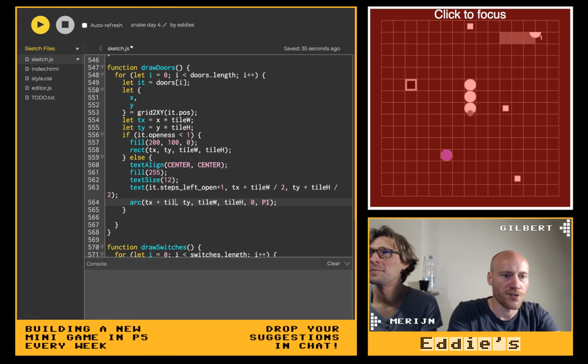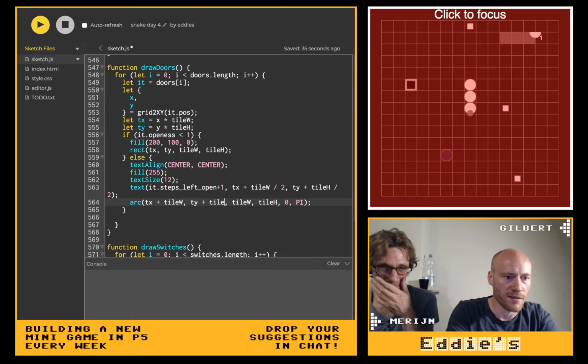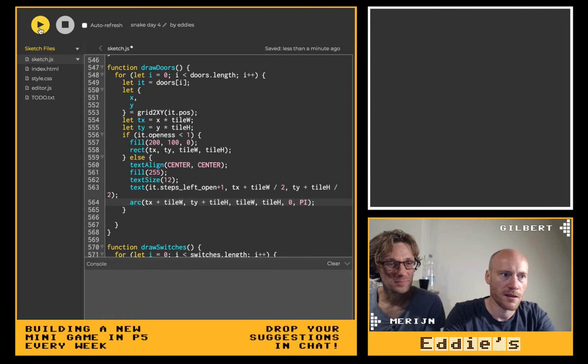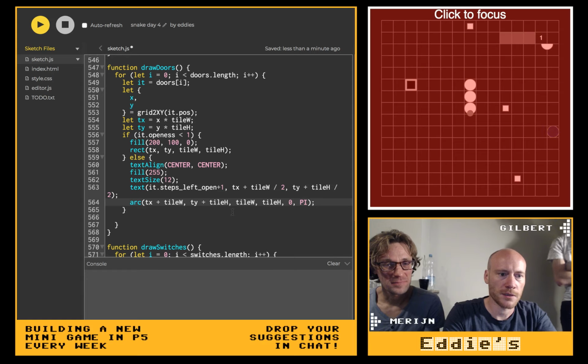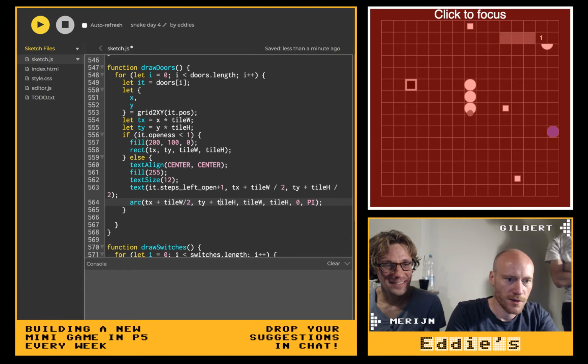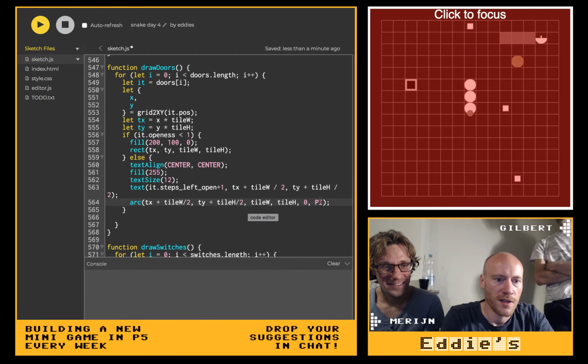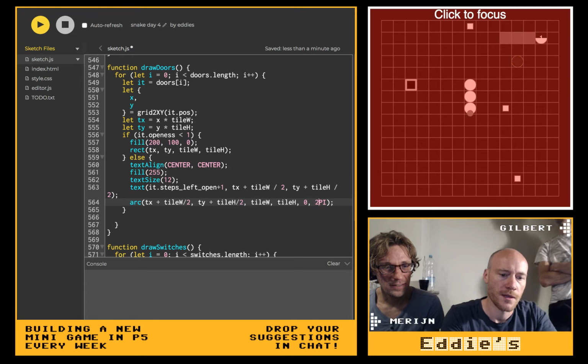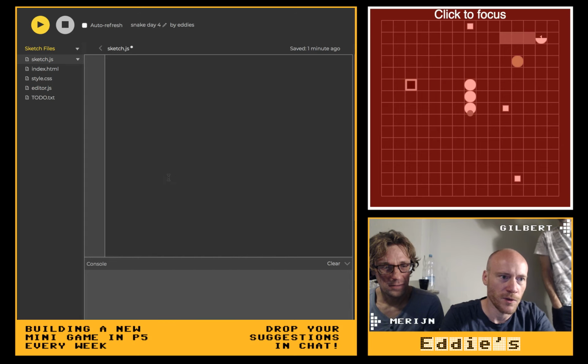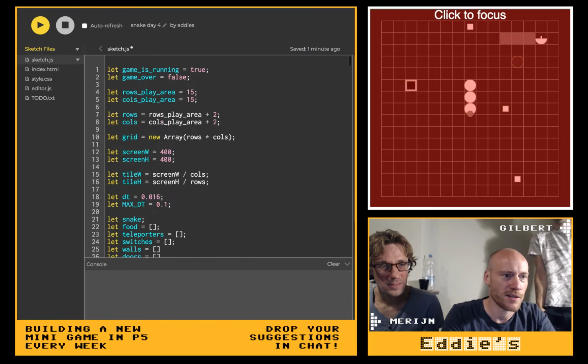Okay, so the offset should be the tile width and the tile height again. Ah, half of it. So half of these. There it is. And I think so, 2 pi. Yeah, if you do 2 pi. Well, this should be tau, right? We need to define it somewhere.